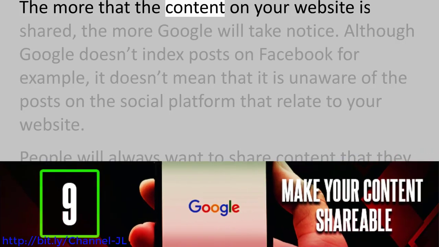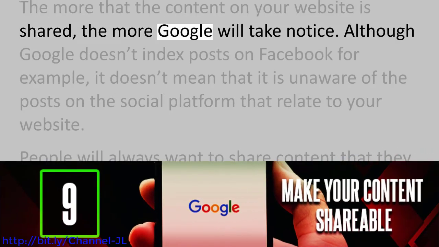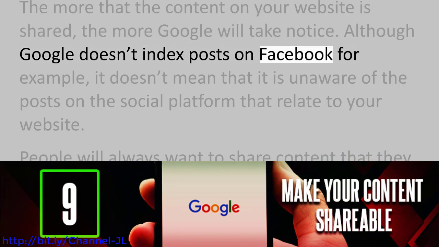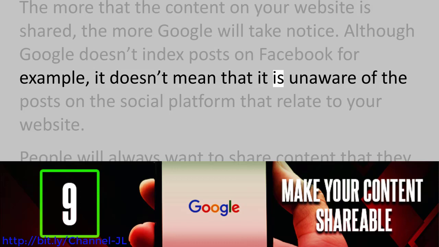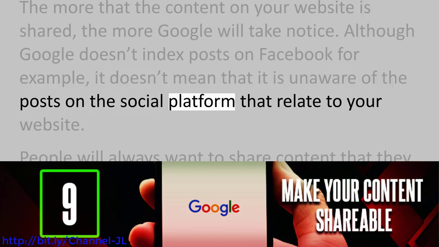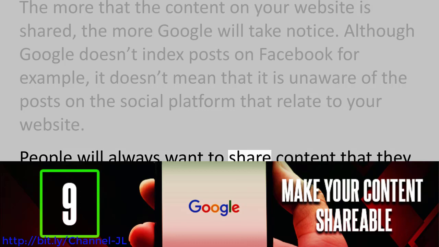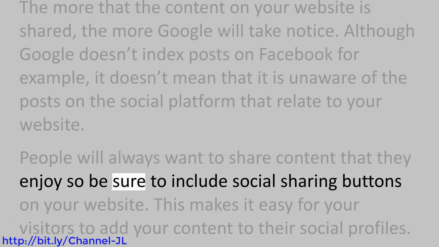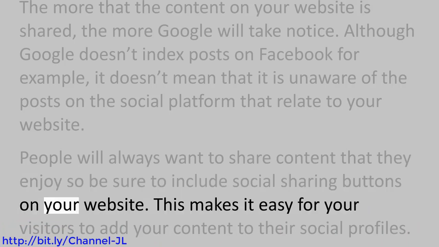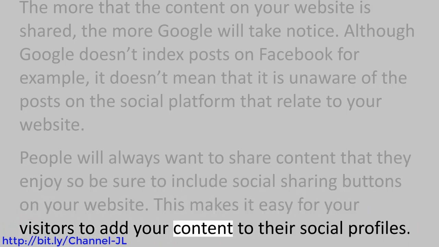The more that the content on your website is shared, the more Google will take notice. Although Google doesn't index posts on Facebook, for example, it doesn't mean that it is unaware of the posts on the social platform that relate to your website. People will always want to share content that they enjoy, so be sure to include social sharing buttons on your website. This makes it easy for your visitors to add your content to their social profiles.